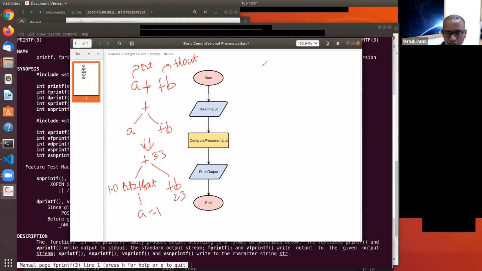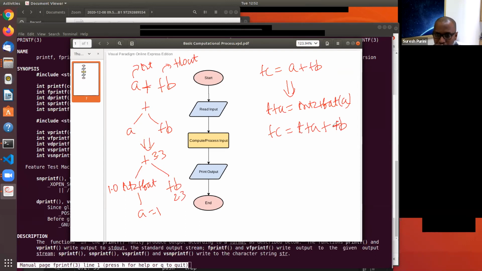So if you have something like FC is equal to A plus FB, what happens is, TFA is a temporary variable. An int-to-float operator will be applied on A, and then we will have FC equal to TFA plus FB. This is what happens. TFA is temporary. The compiler does it internally automatically. It's not visible to us.